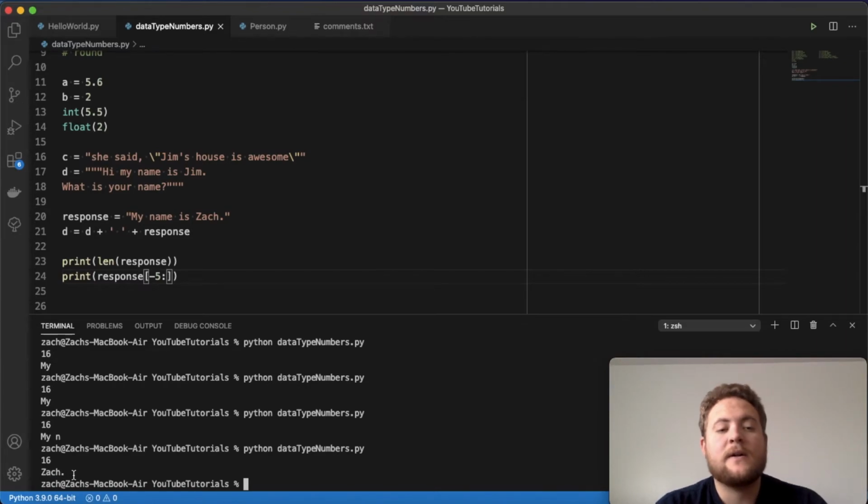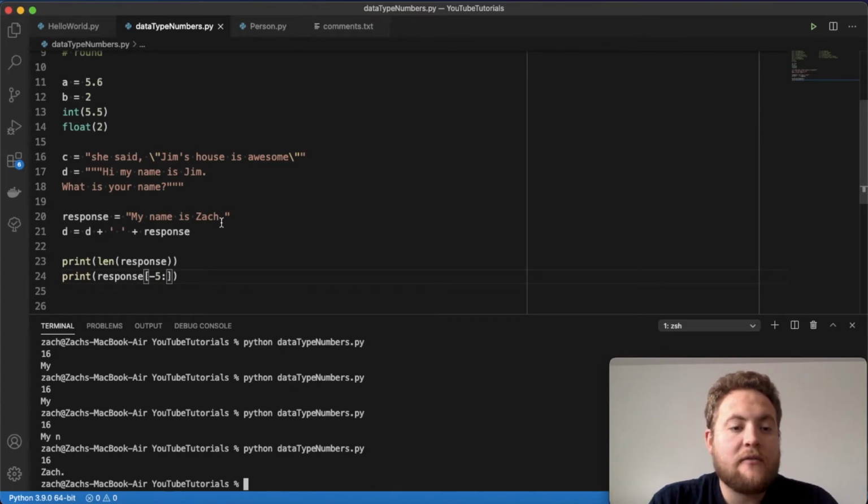Now, it's interesting to know that when you go backwards, it does start from 1, but when you go forward, it does go from 0. So just keep that in mind. Now if I just wanted to get just Zach, what I could do is -5, colon, and then -1, and that should leave off the period and give us Zach, and as it does.